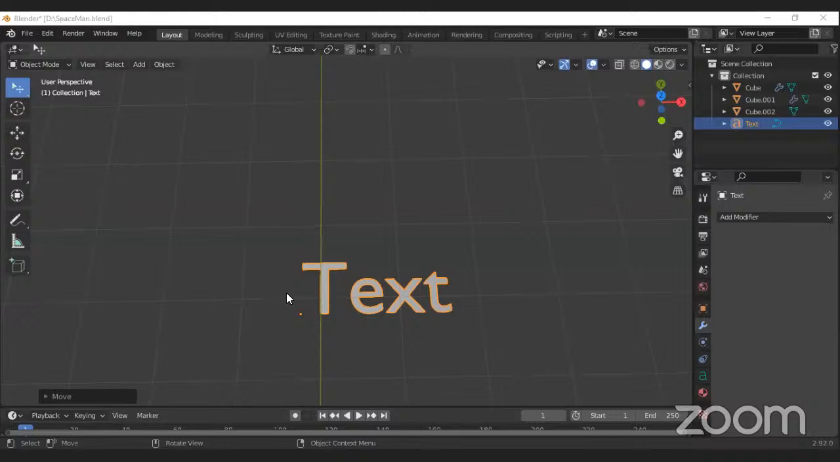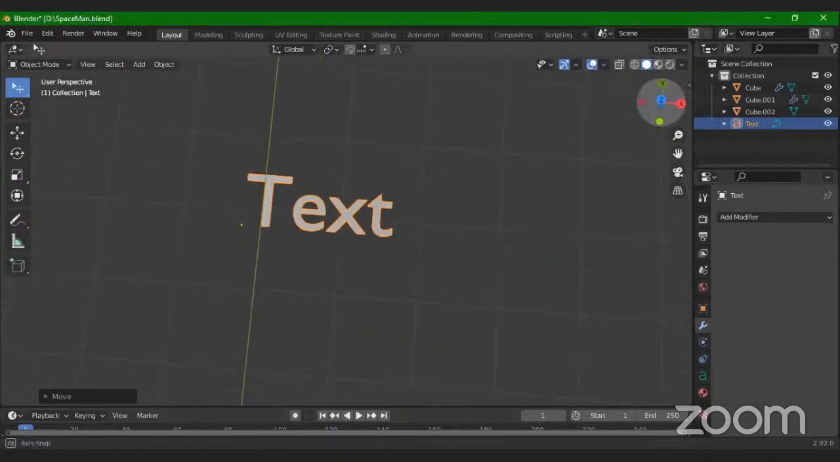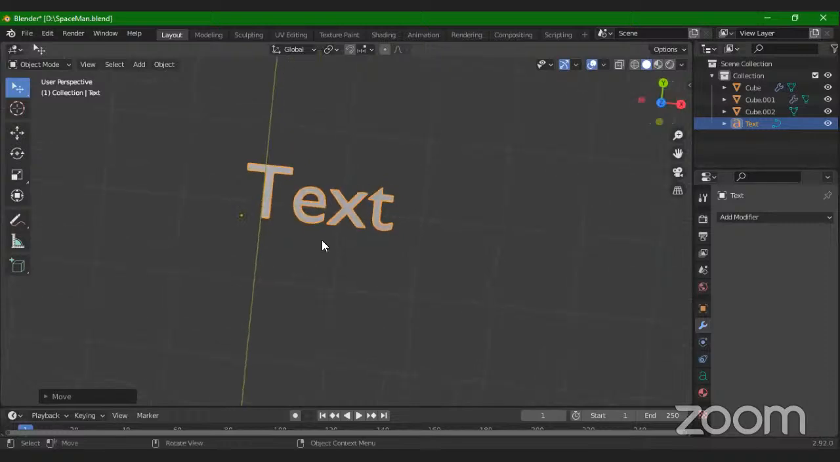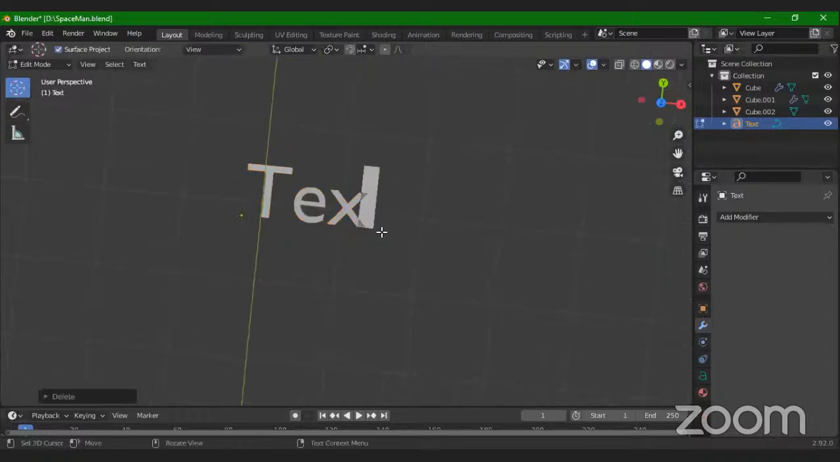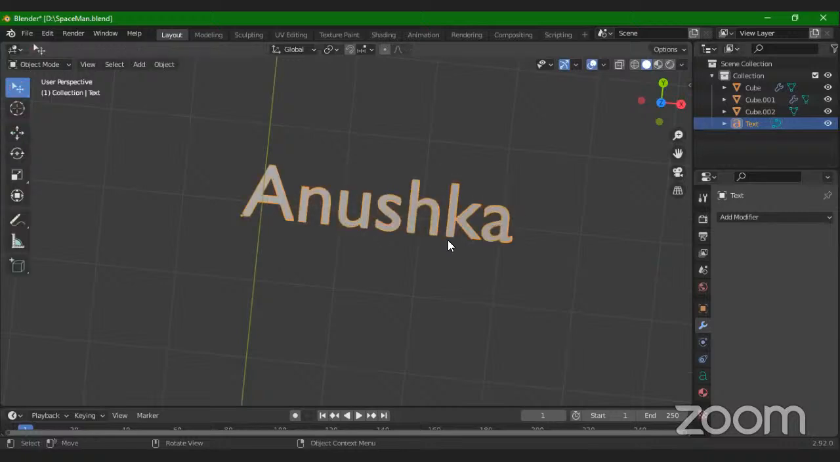Okay, okay. So guys, those who have applied it, you can see my text here, right? Now I am going to edit mode to write my name. You all can write your name as well. Suppose I have written my name and I am back in the object mode.